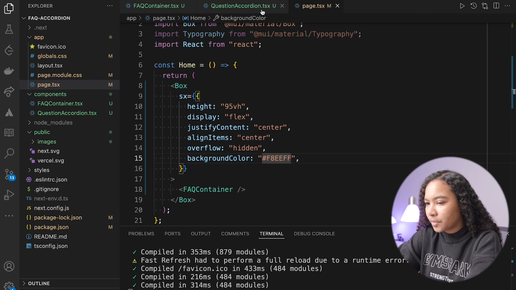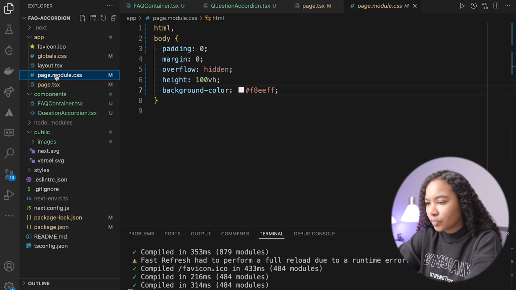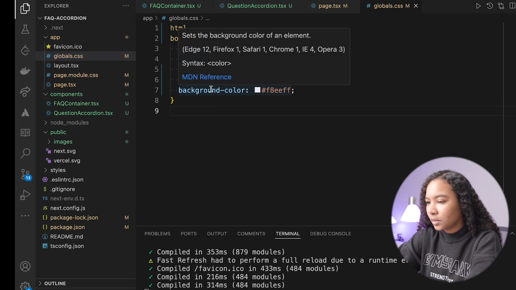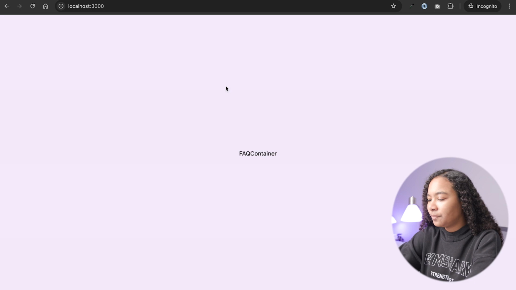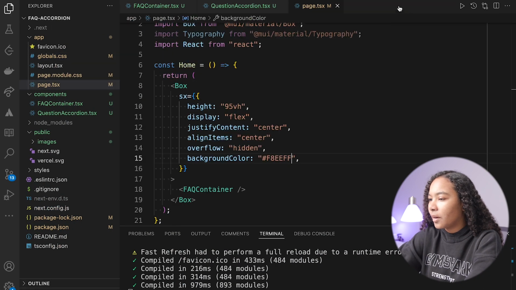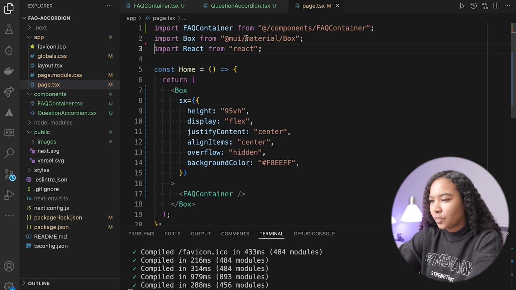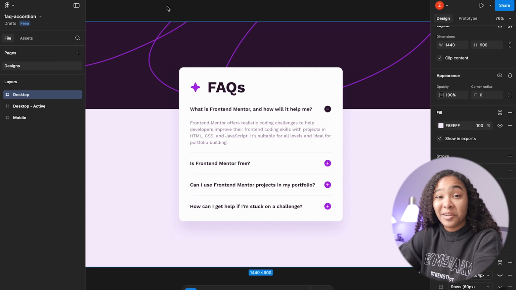Okay, body margin should be 0. Maybe I need to put that in globals. There we go. All right, cool. So we have our background, and that is set. Now we can actually make our container's background white.